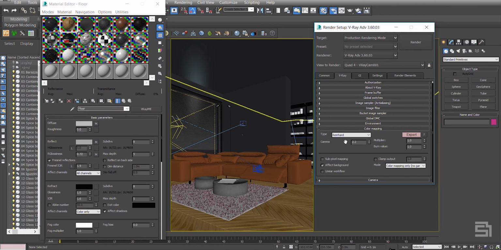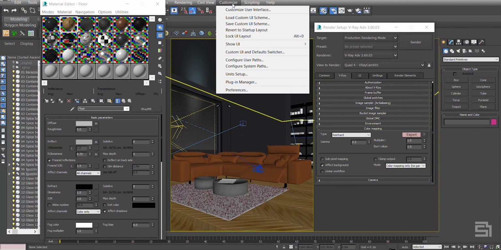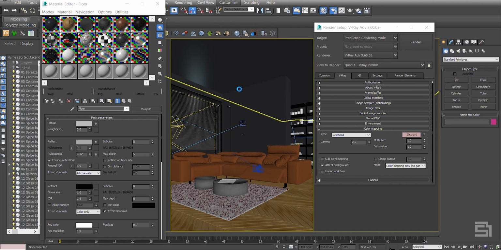About the gamma, there's a few ways to achieve a good quality. I use this way, and that is my personal opinion on this issue. If you want to know more about the gamma, you can watch my gamma correction tutorial.